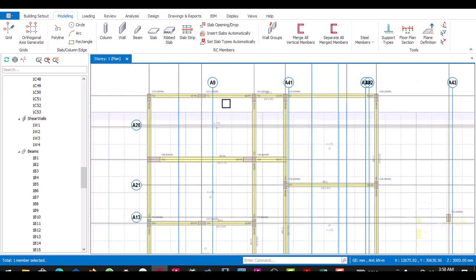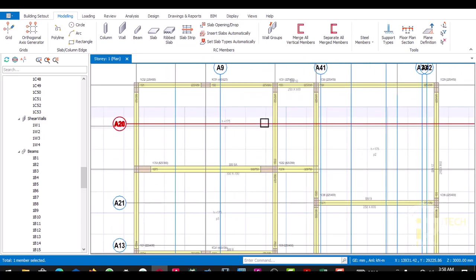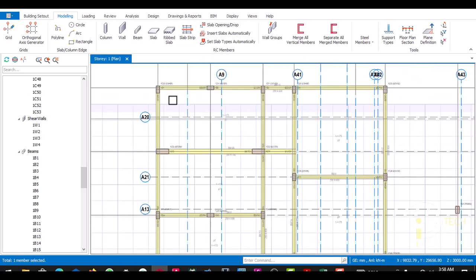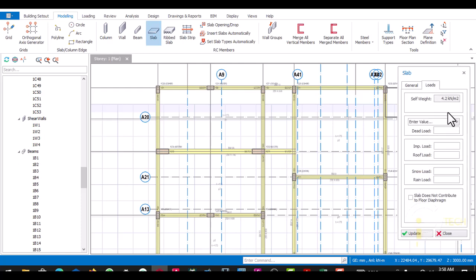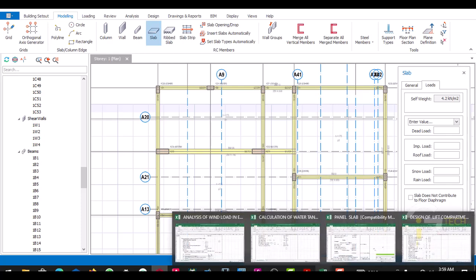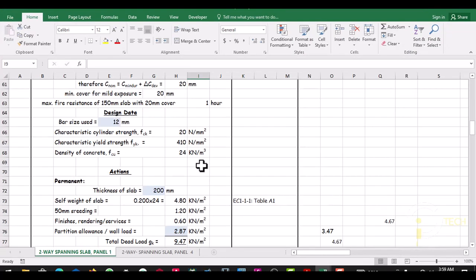So the next thing we will do is for us to insert our slab. Let's insert the slab. So you click on slab. So we are going to use 175 slab thickness. So Prota has calculated the self weight of the slab automatically. So apart from the self weight, we have other additional load on the slab. So let's go into our slab design template.